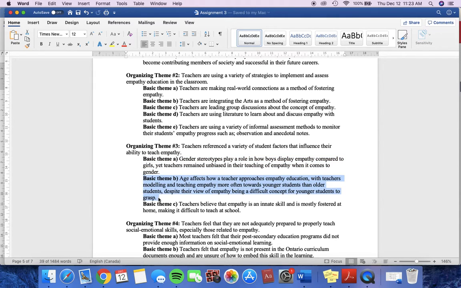Another thing that came up, which I wasn't really expecting, was age. So many of the teachers mentioned that age affects how they approach empathy education, talking about how they teach empathy differently towards younger students than older students, and how younger students need more empathy than older students, and older students should just have more empathy because they've had more experience on Earth, despite their view of empathy being a difficult concept for younger students. So this was a really interesting theme, and I think it fits well with the gender theme because they both are outside factors that might influence empathy teaching.